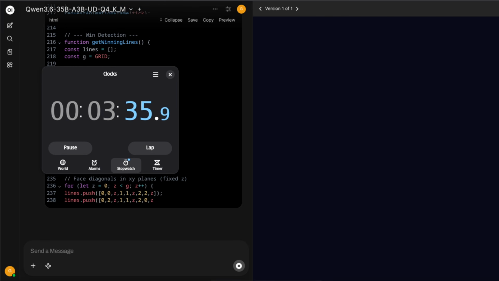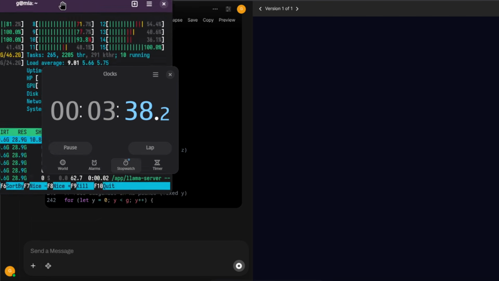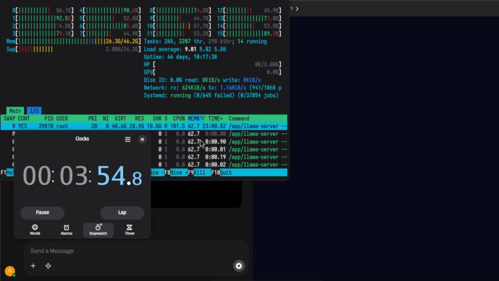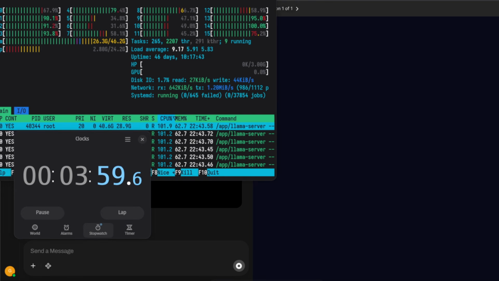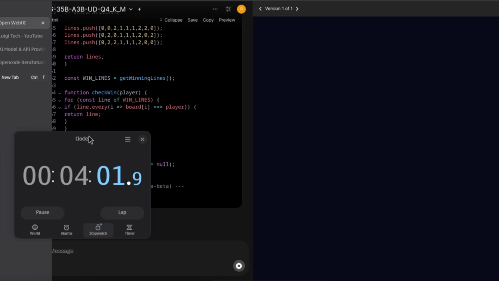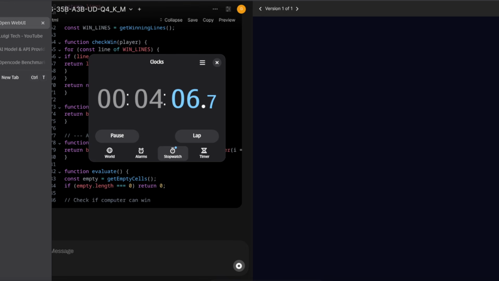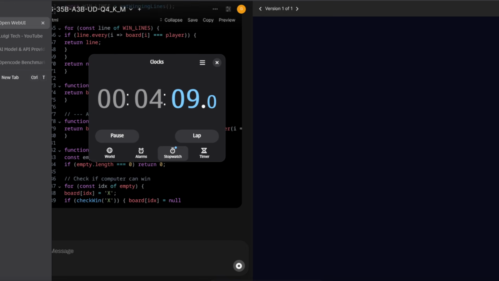Okay, I also show you the core usage, and as you can see, we are using 26 gigabytes of RAM for running this prompt. These are the core usage, and this is Llama server, which I'm using to do these benchmarks. Okay, so I pause the video now and see you when it is ready.